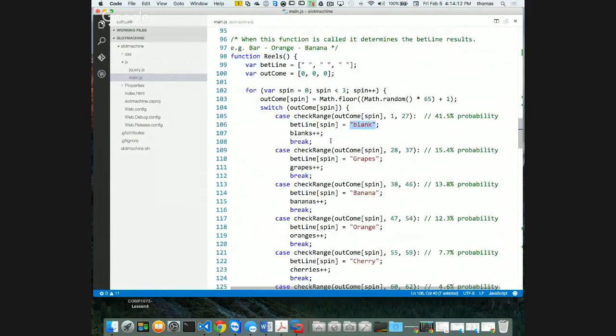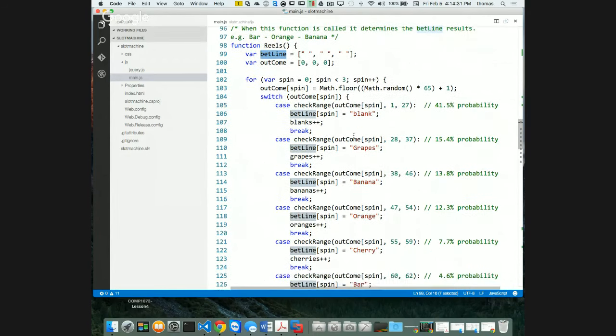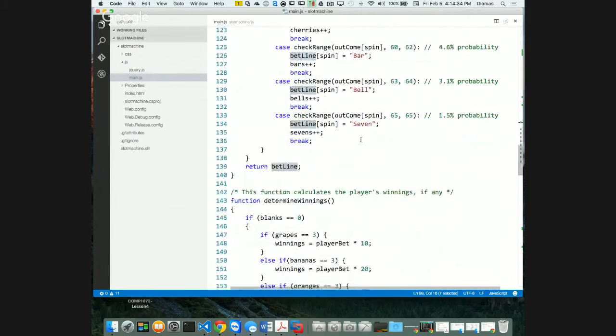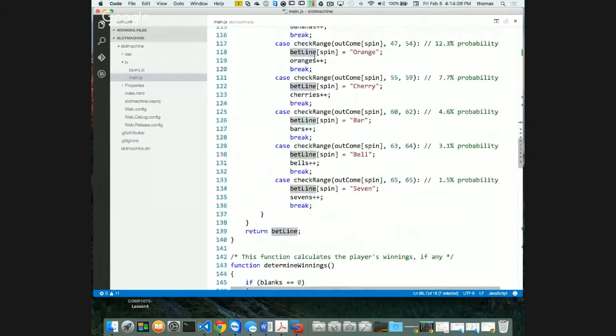And the array is a multi-dimensional array. All right? Well, it's an array of arrays, if you will, array of strings. That's a better way to say it. And I got two of them. I got the bet line, which is basically an array of strings that I initialize as nothing, blanks. And then my outcome creates a value that I'm going to return. And that's what it does. So that's really what the logic is in the background.